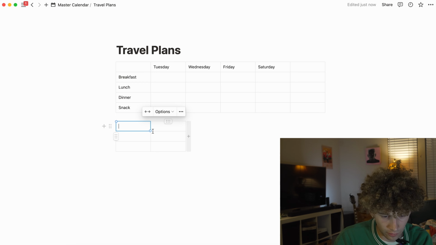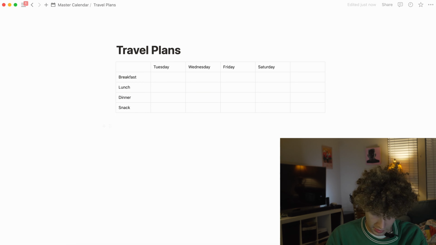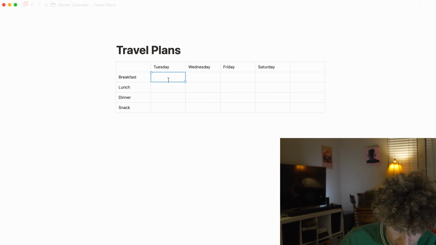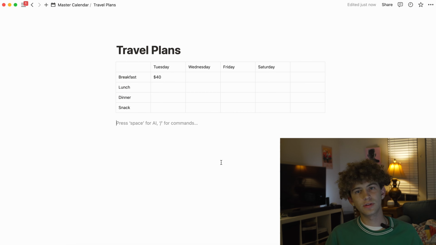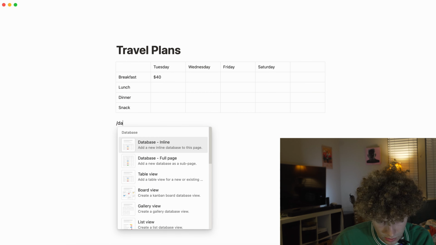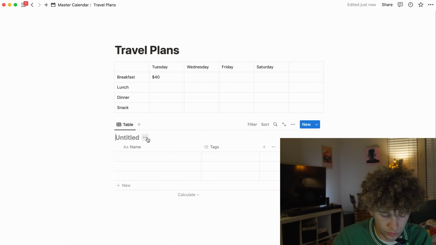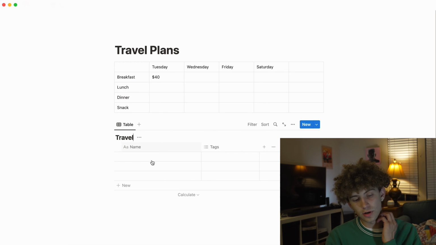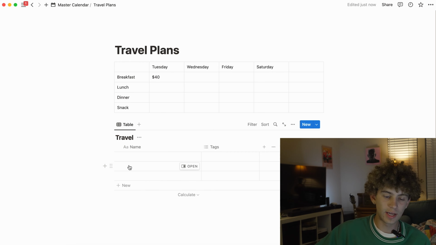So as I did above, you do like Tuesday. And if I want to create a budget for this, I can type in all the stuff I want in the rows. So I'll do like $40. But let's say I want to turn this into kind of a database. So we're going to type in database. And just like I did before, databases are super useful for things like this. So I'll do travel. And essentially what you want to do when you're titling the database is you are creating a new database every time you hit that database button.